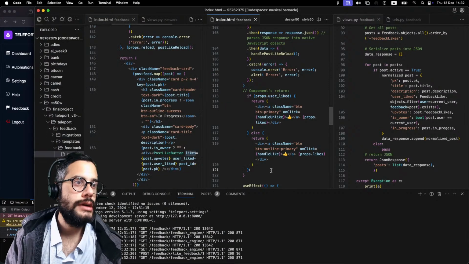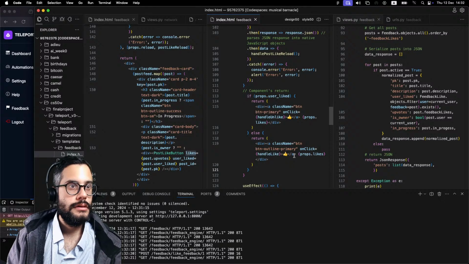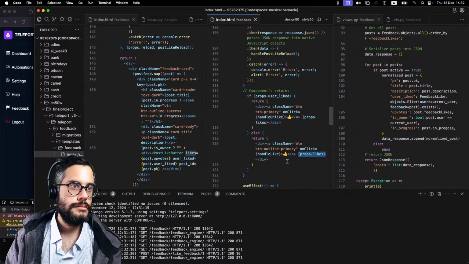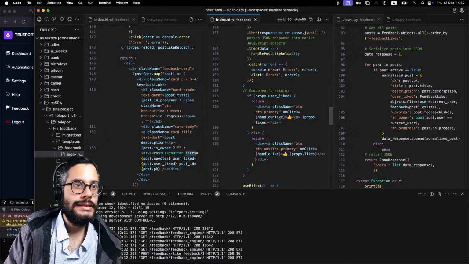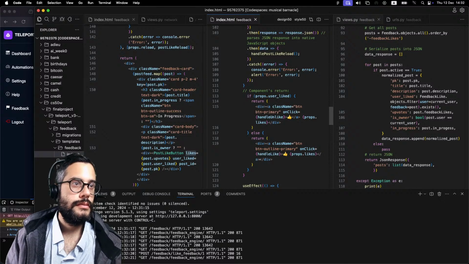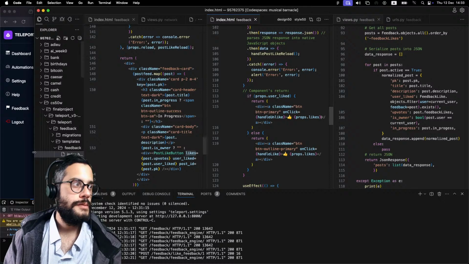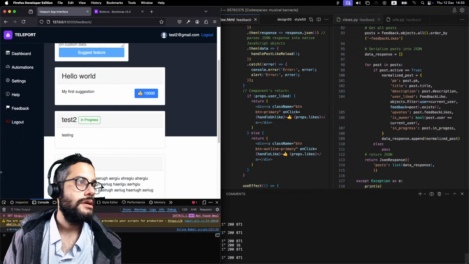Now I don't want it to. I want it to show inside. Yeah, so this makes sure that it shows inside the button. And the same for here. We'll take it out of here, and we will do here a space and then props.likes. Let's reload, and you see that it's working.